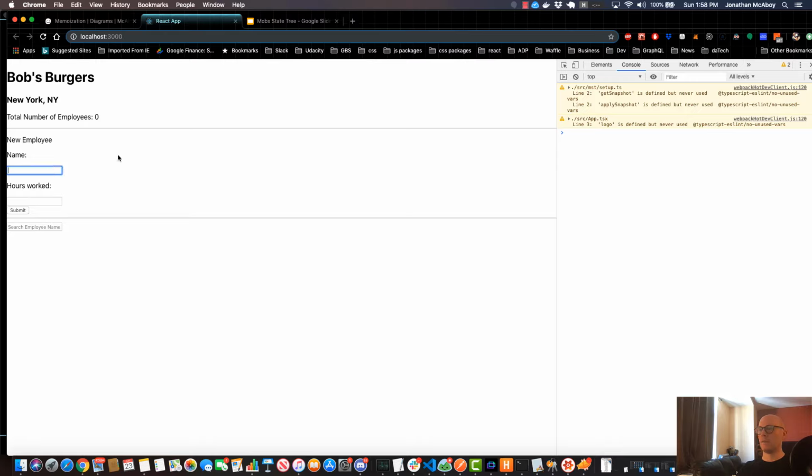So let's just add a few employees here. I'll do like Jeff, worked 9 hours. Corey worked 5 hours. Sarah worked 2 hours. And let me come down here and I can just search. And there you go, it works. So that's our filter view in action. Anytime I type in something here, it'll change the filtered view and render something different.